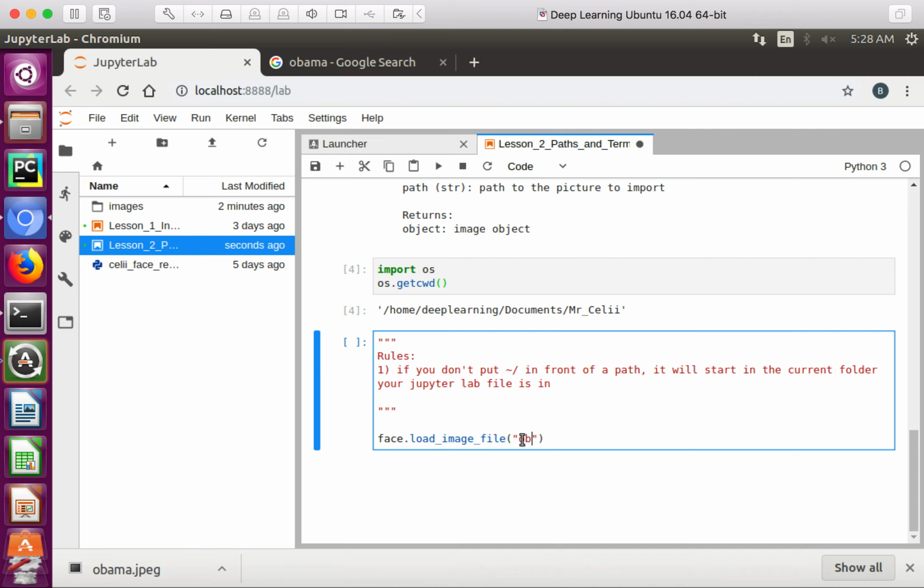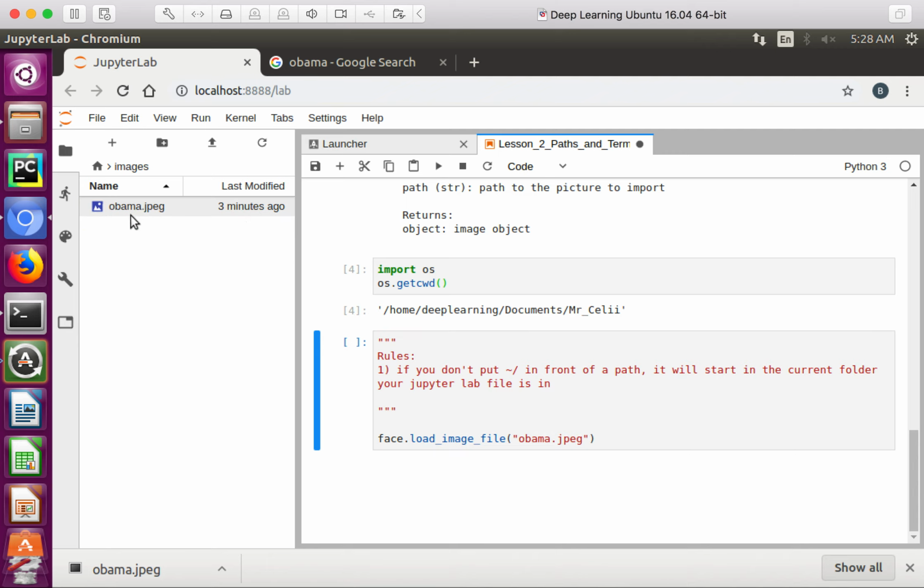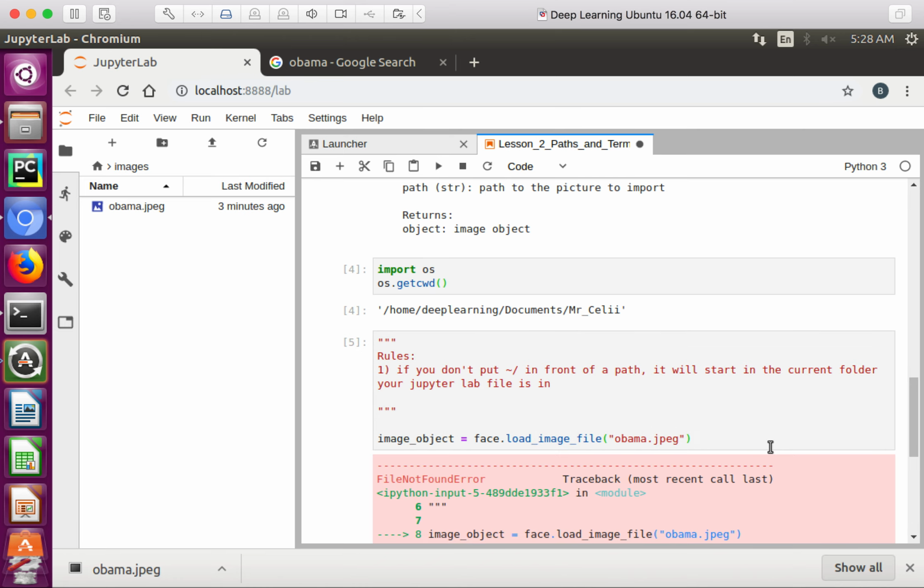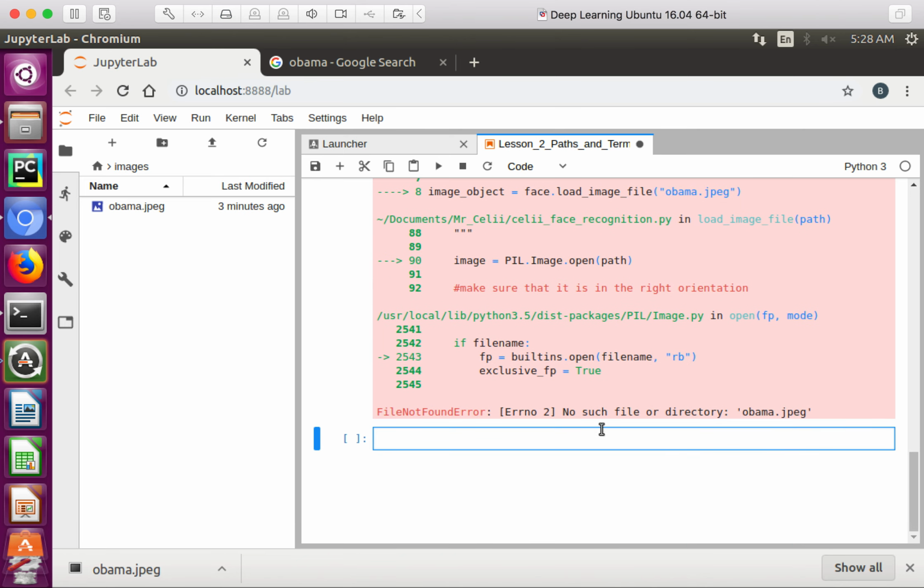So let me just try Obama.jpg. Okay, that's what it's called, Obama.jpg. And we're gonna talk about this later, but it's gonna return an image object to us. So we'll say it's gonna throw back an image object. Let's store it in a variable. I'll hit enter. Doesn't work. It says no such file or directory Obama.jpg. That's because look, we are right here, and there is no Obama.jpg right here. It's in the images folder.